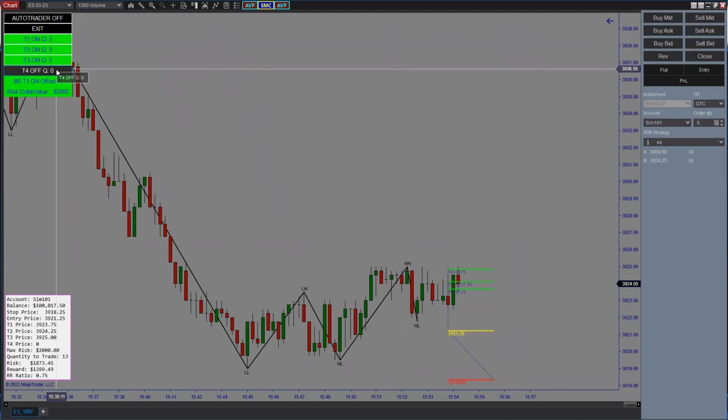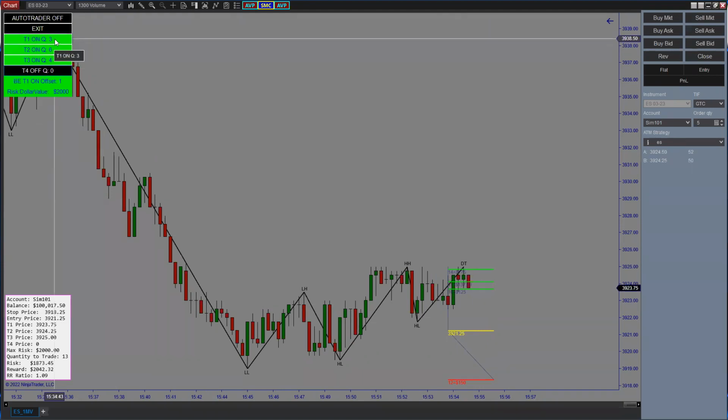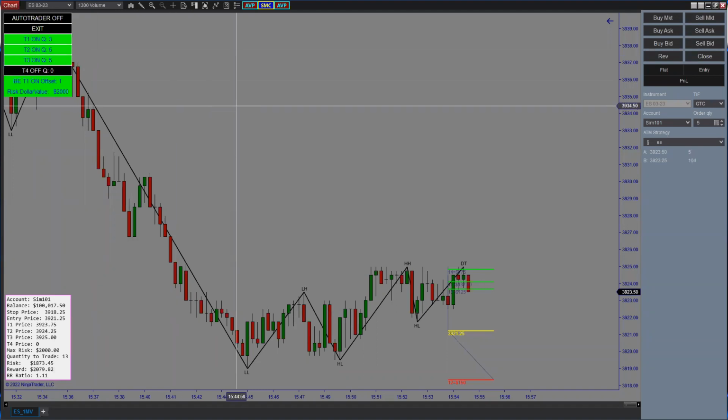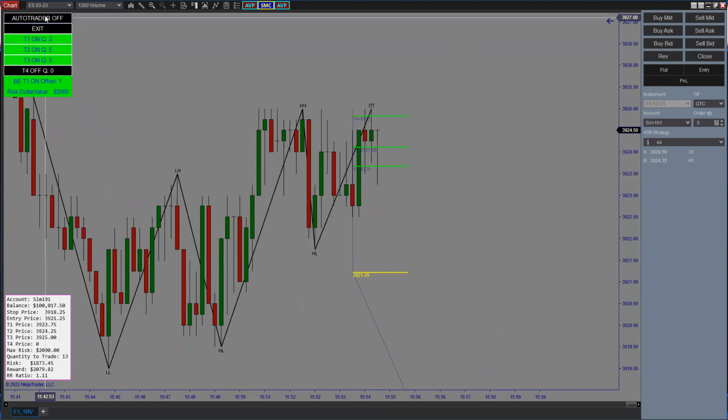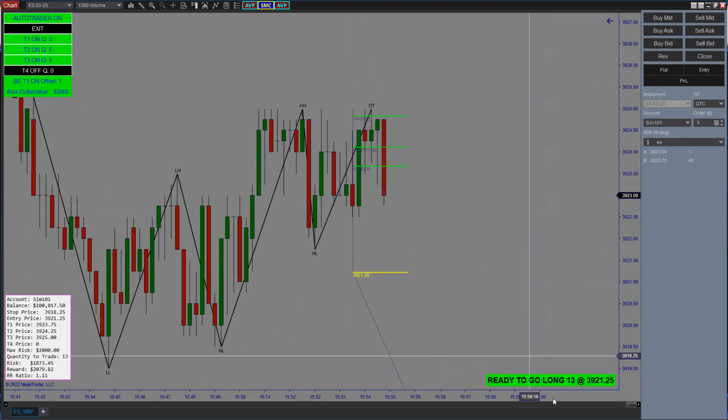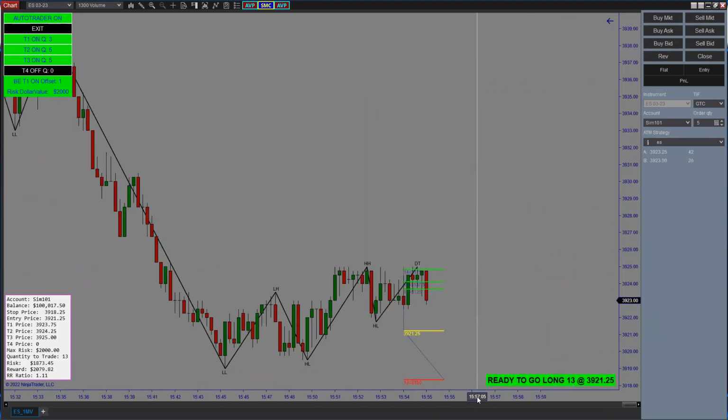And let's have some fun with this. Let's go 3-3-3, and I don't have target 4 on my risk reward draw tool, so that's why it's not letting us do that. We'll just scale these up. There we go. Let's bring that down. Once you have everything positioned, then what we're going to do is just hit Auto Trader on. And now it's saying ready to go long 13.